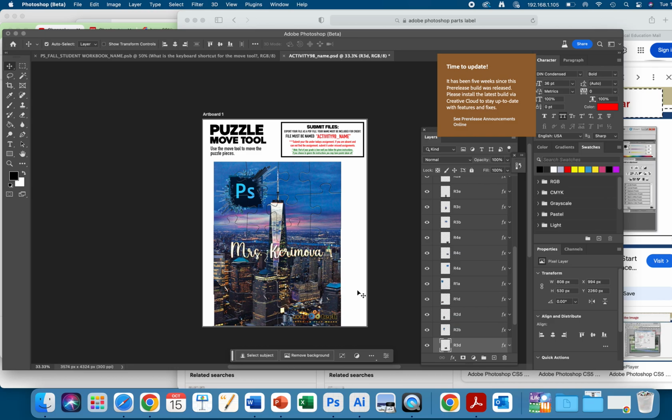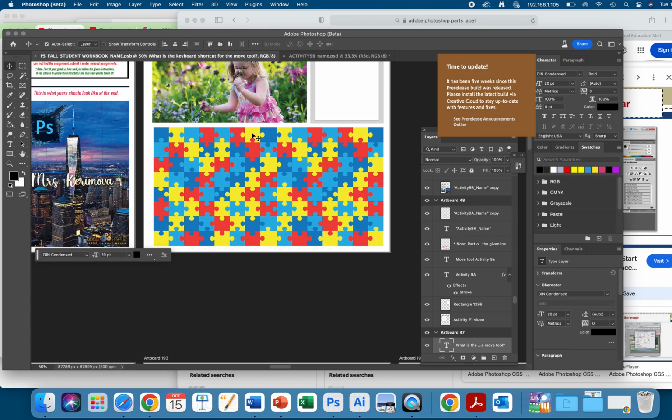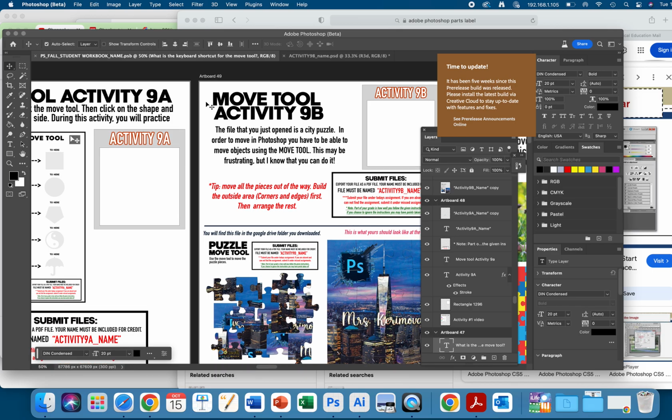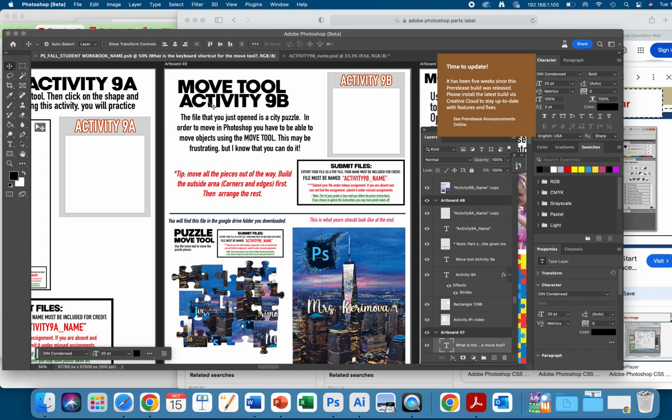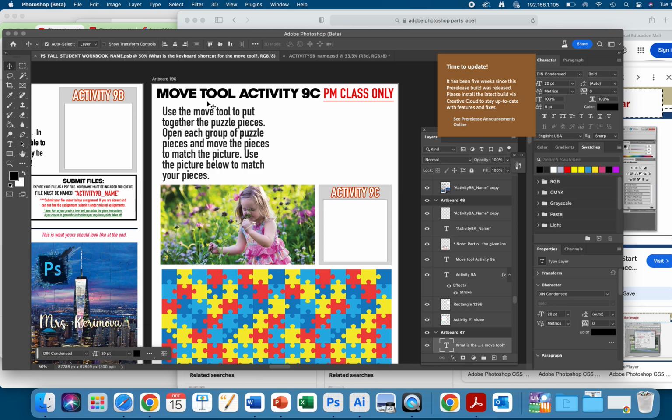Again, this is the last activity if you're just in the AM class. If you're in the PM class, then you would move on to this activity, okay? If you're in the AM class, you're only required to do A and B. If you were not present for the lesson, then in order to earn demonstration credits or demonstration points, you can do 9C, okay?